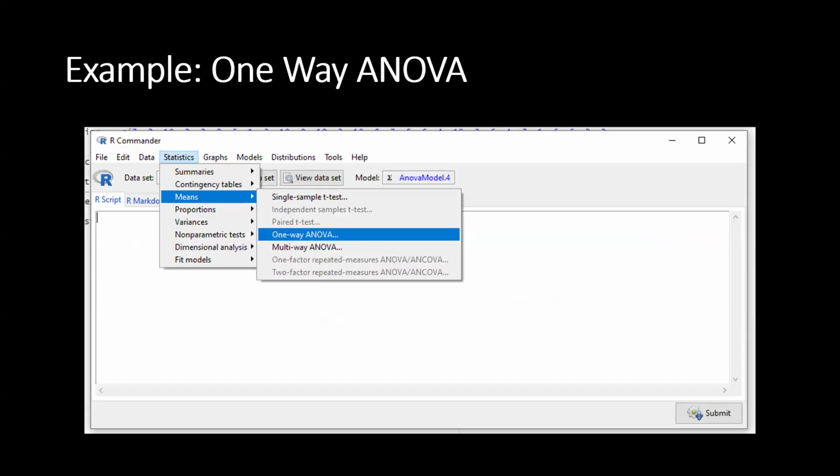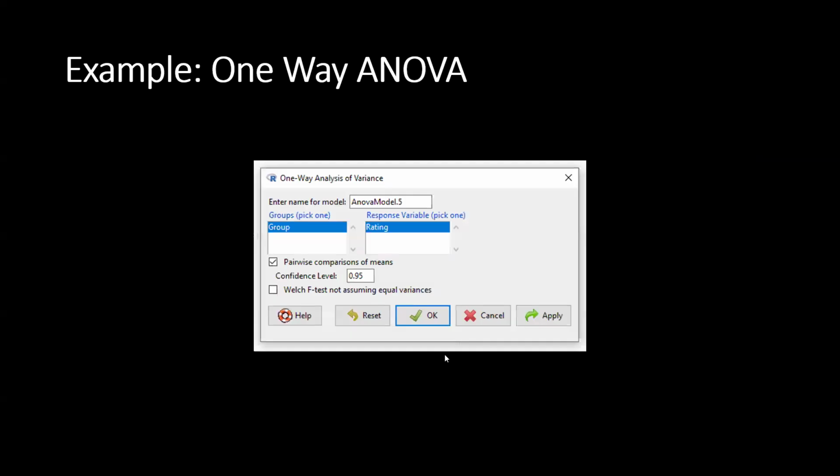So let's go ahead and run this particular bit of data through RCommander and apply a one-way ANOVA. We're going to go to Statistics, Means, One-Way ANOVA. Our groups are going to be group. The variable name might not always be this simple, so make sure that you select whatever the group name is for your particular grouping variable. Our response variable is going to be rating. Again, it might be something different depending on how your data is structured.